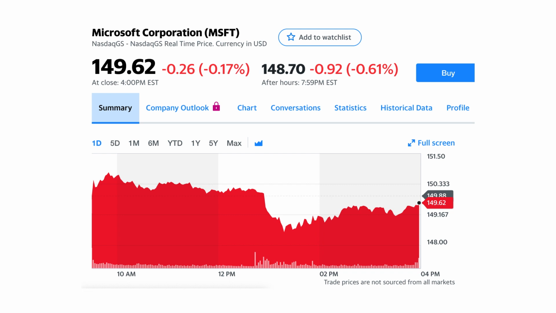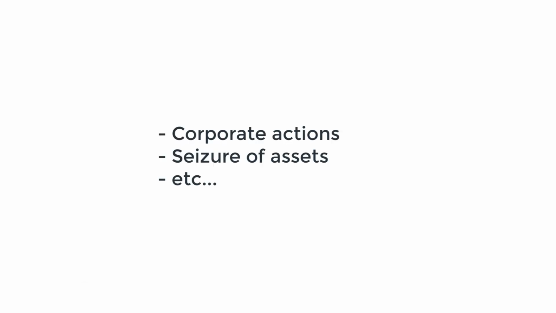A security is a special kind of financial instrument that can be traded on public exchanges, such as a share of a company. Securities can be quite complex. For example, you have things like a corporate action where one share is divided into several shares, or you can also have some seizure of assets where some authority seizes your stock and transfers them by force to someone else. So we can't really use ERC20 to represent security. We need a new standard, and that's why there is ERC1400.